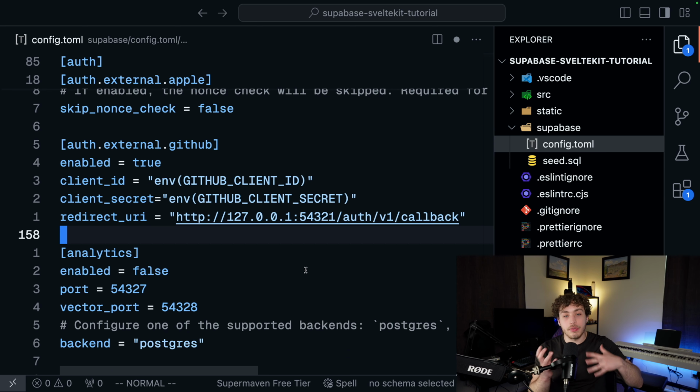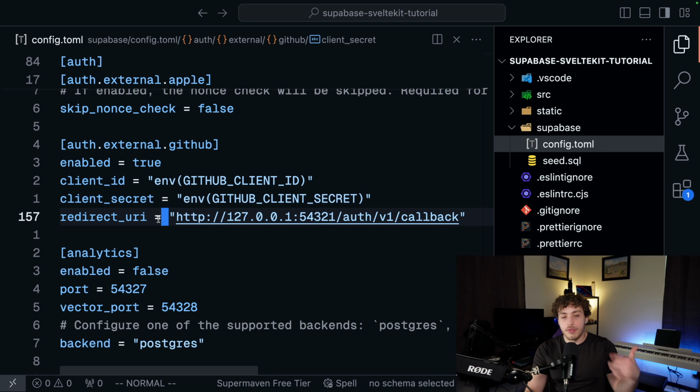http://127.0.0.1:54321/auth/v1/callback. Whenever we redirect from GitHub, we want to redirect back to the Supabase local server and let it handle the authentication from there. So this is a tricky piece that is hard to find, this is what you actually need to put here, but this is the key. We want to put this here for our redirect URI, and then after that, we're good.